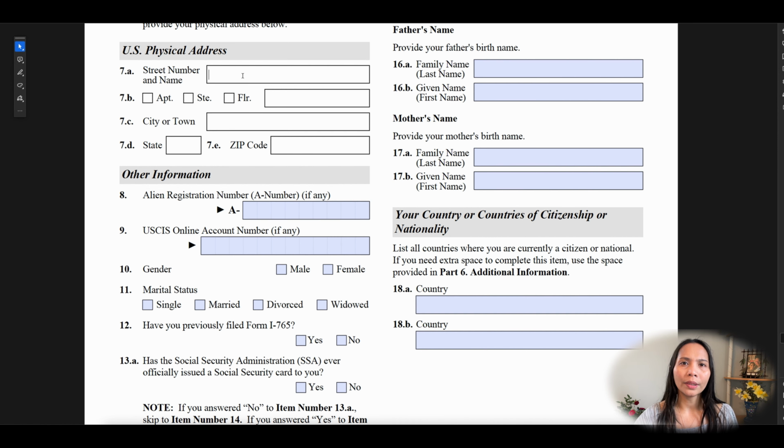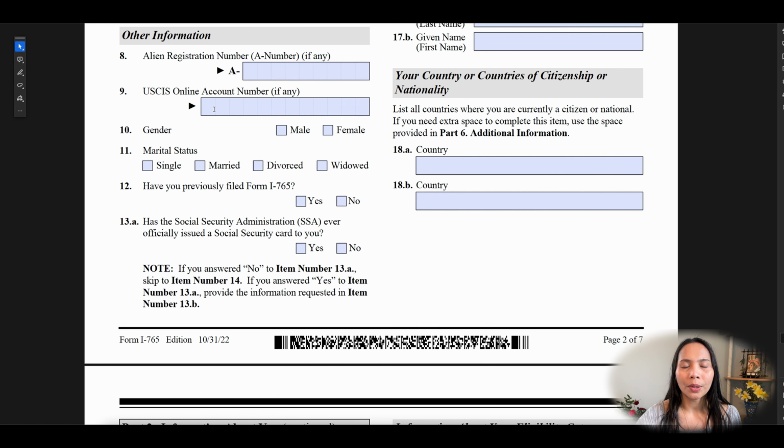Alright, move on. Other information about you. Alien registration number.